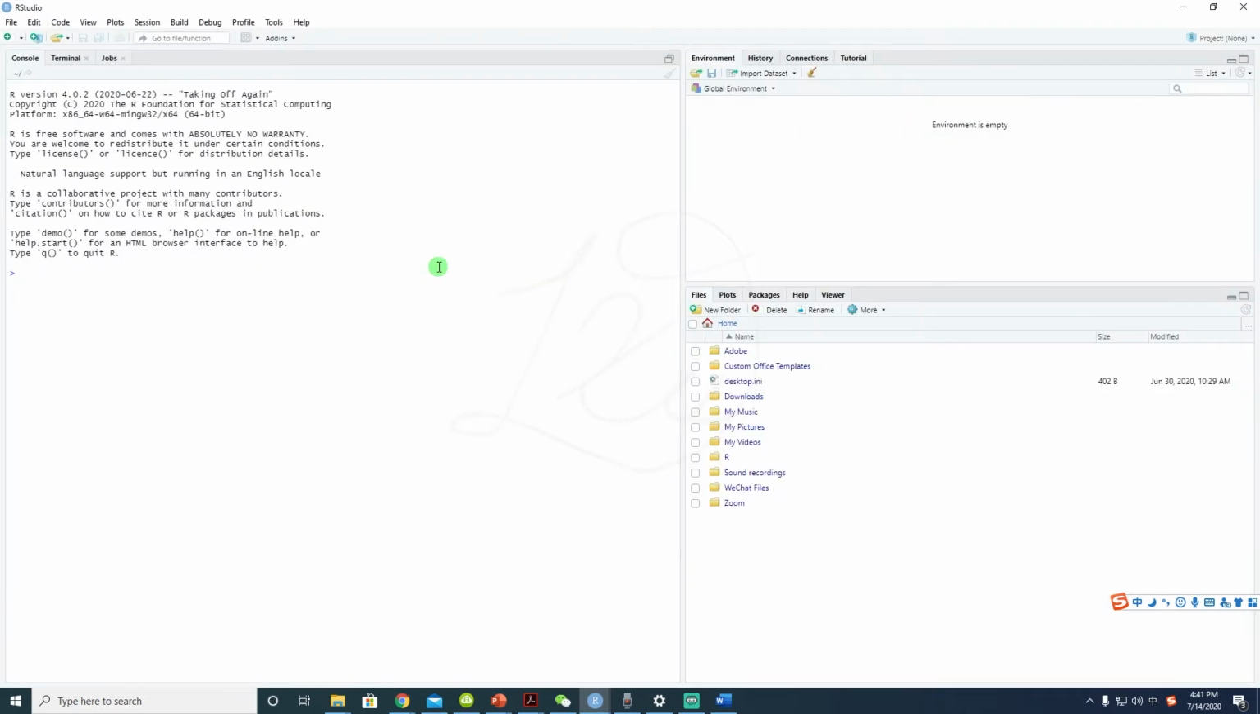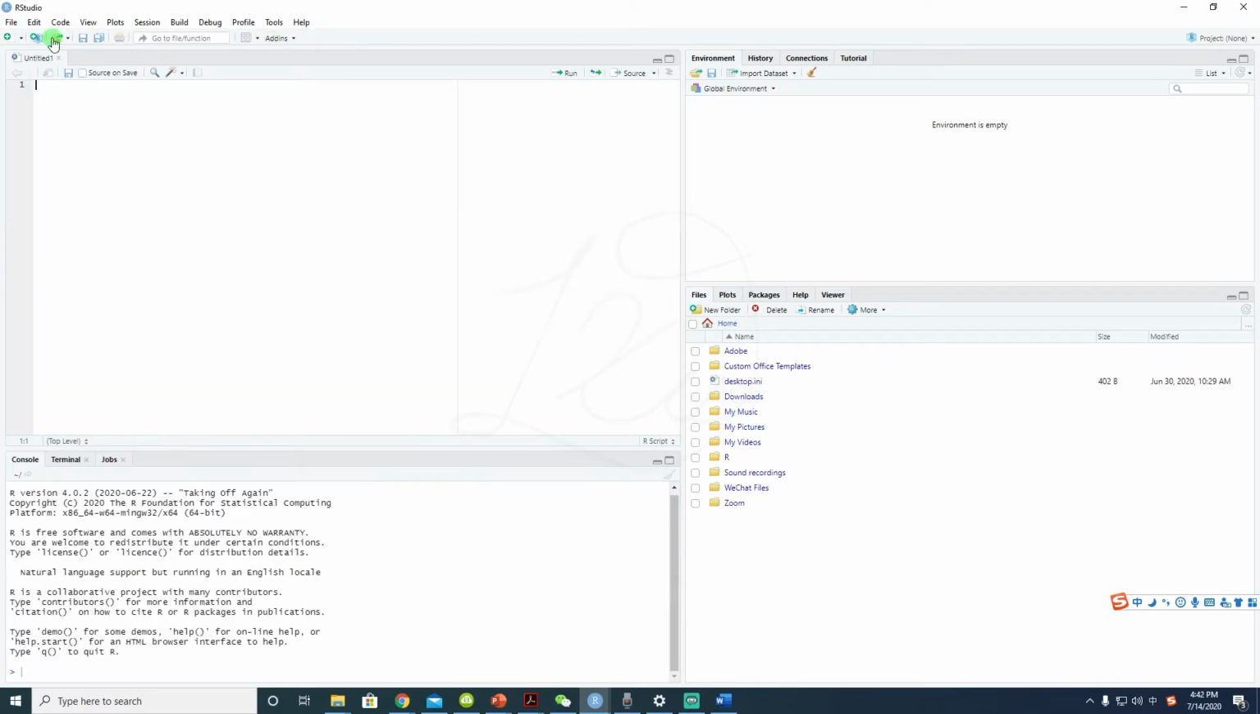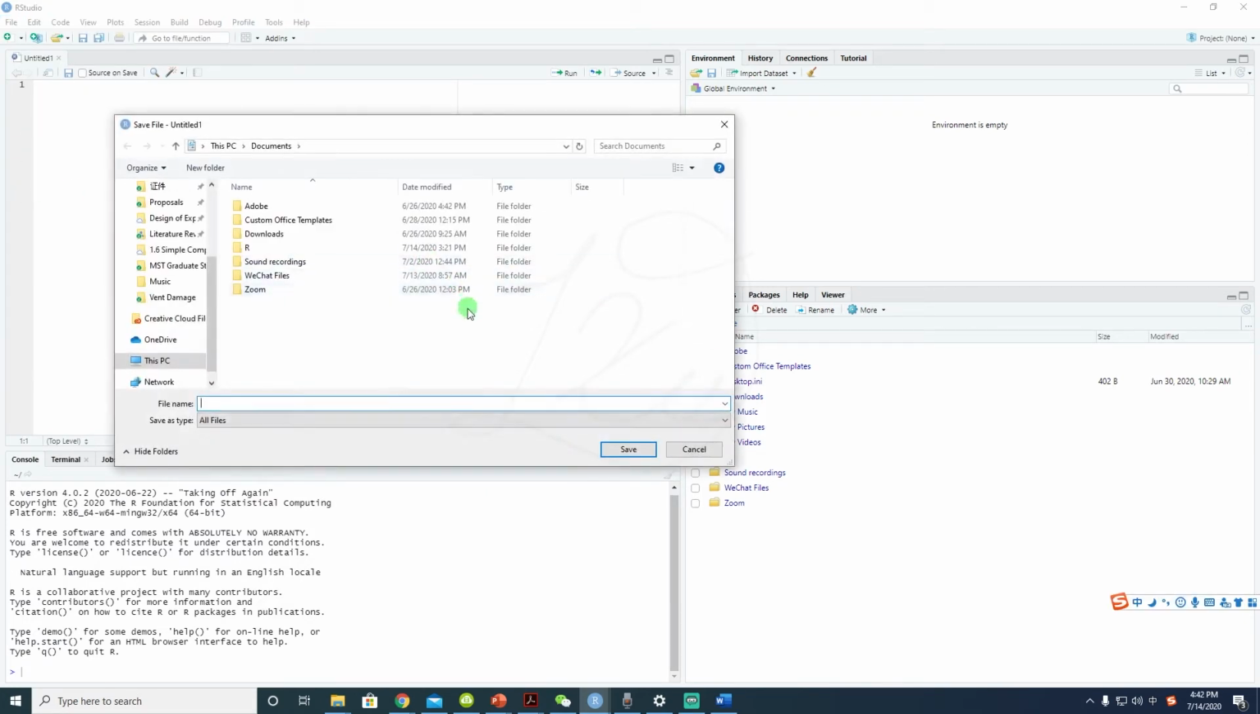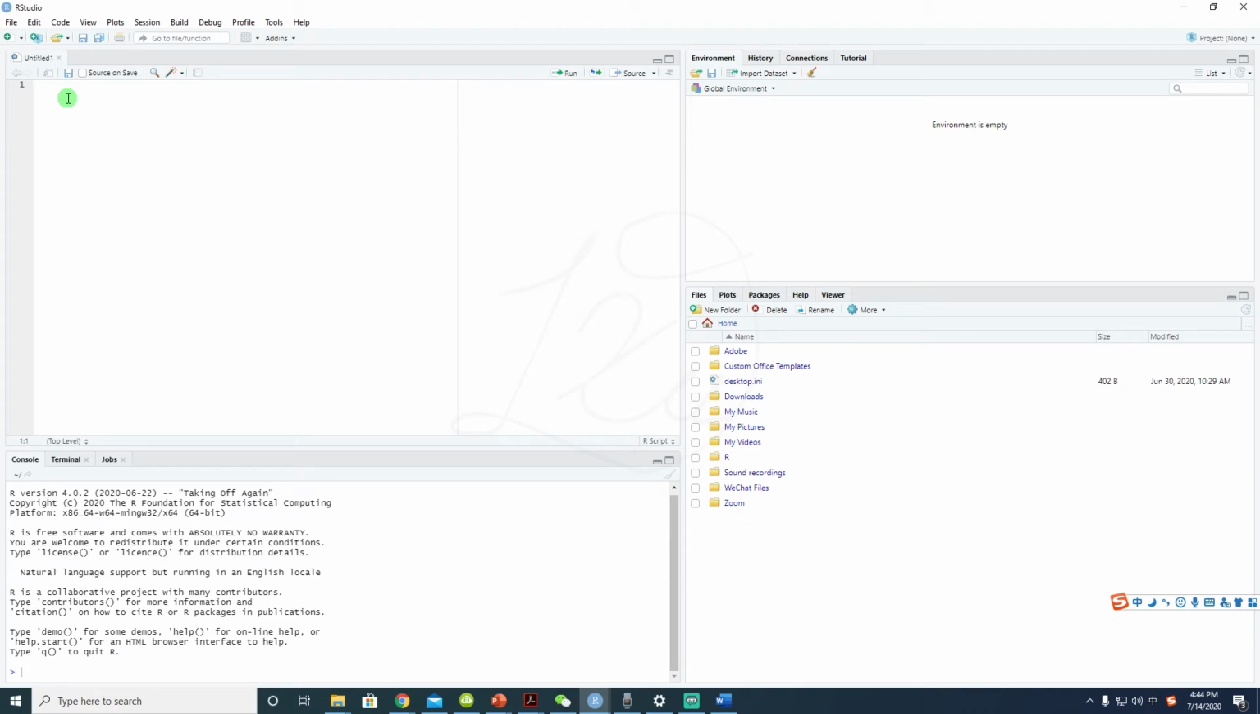The RStudio window is opened. Click File, New File, and R Script to create a new file. You can save this to a folder where your experimental data are stored. The code we will be using in this example is shown on this slide. I have also posted it down in the video description. You can copy it and paste it to here.